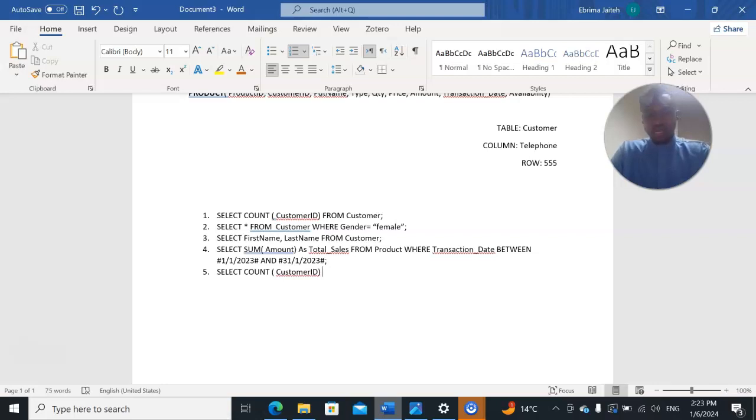So select count customer ID. What are you counting? The customer ID from which table? From the customer table, isn't it? Okay. Now the question does not stop there. The telephone number is supposed to be starting with this. So we are going to say where telephone like. Great, we discussed this in our first tutorial.